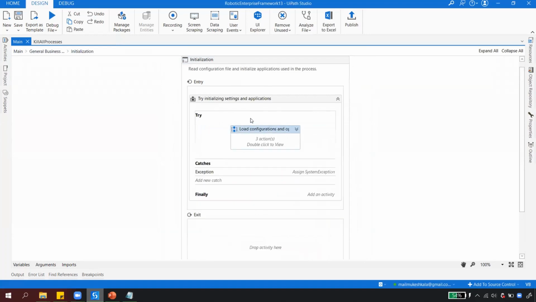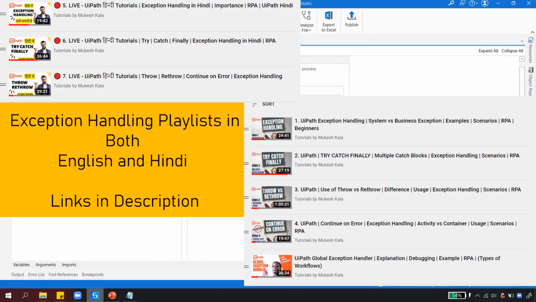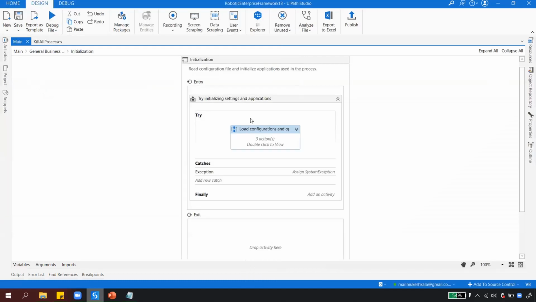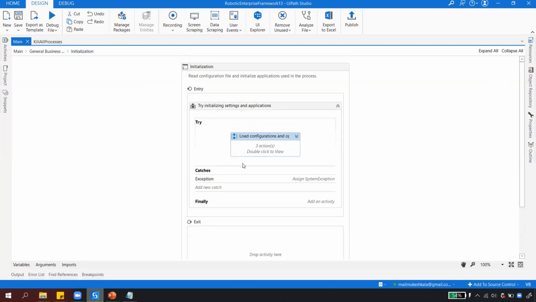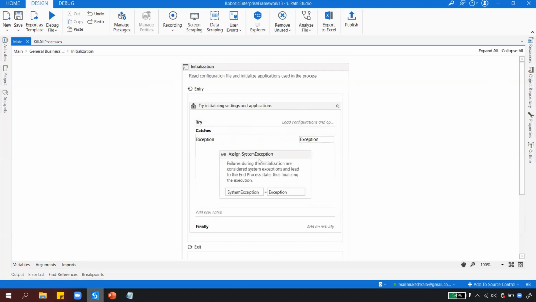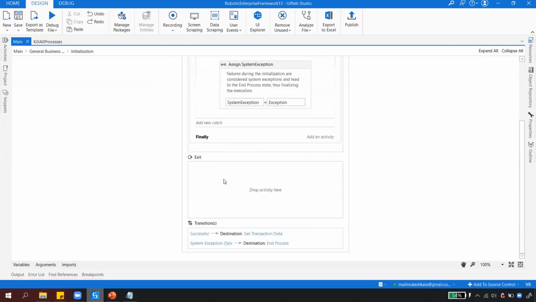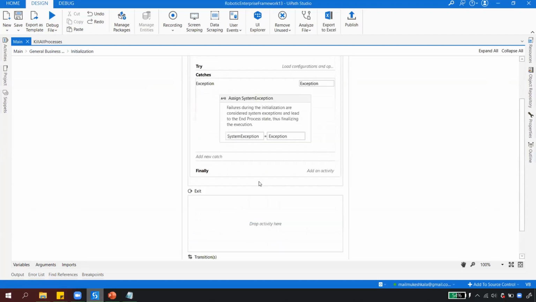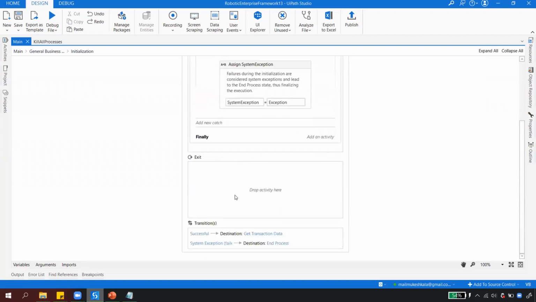And do you understand exception handling? Yes, sir. Okay. I have again a dedicated playlist on exception handling. You can refer to that. That will give you a clear idea. But if you see here, all of this initialization is encapsulated and only one kind of exception is thrown, which is called a system exception. There is no business exception here, because we are not doing anything to the business, right?